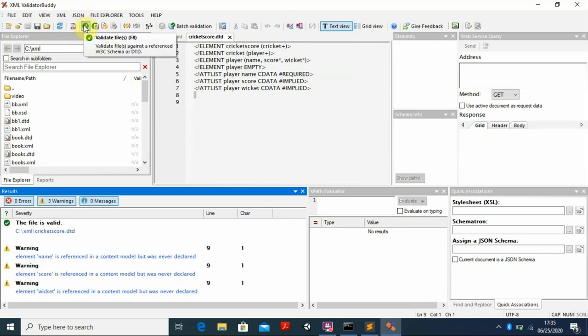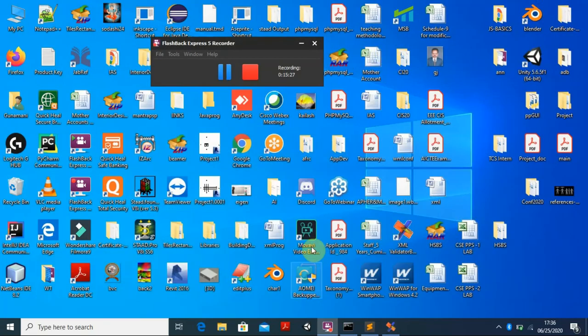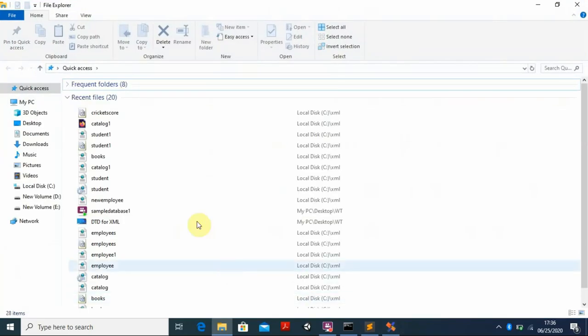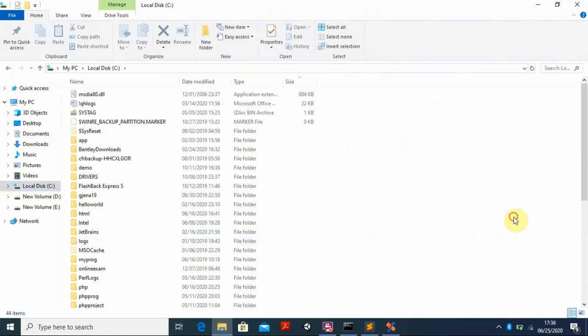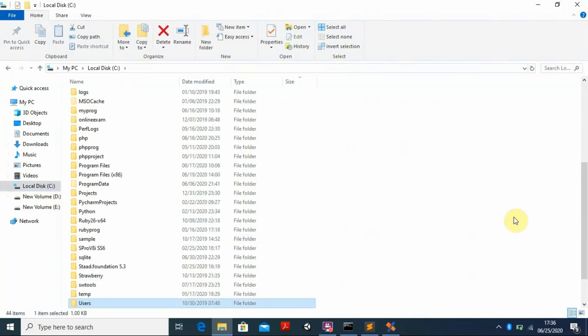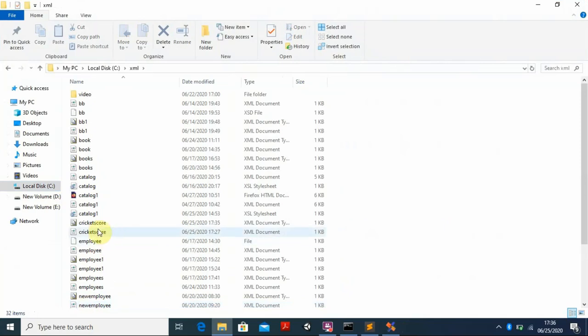Still it is showing some warning. You check what it is: the name is referenced in a content model but was never declared. So nothing to worry about with this warning. Okay, now let us run our things because there is no error for that one. That is enough for me. You can go to the C drive, then the XML folder, then the cricket score ABC, cricket score XML file. That I'll click.